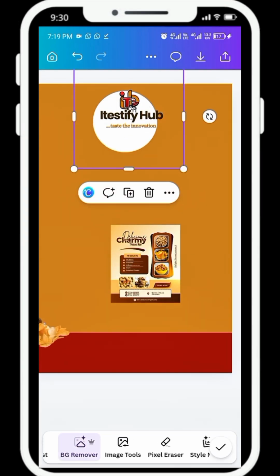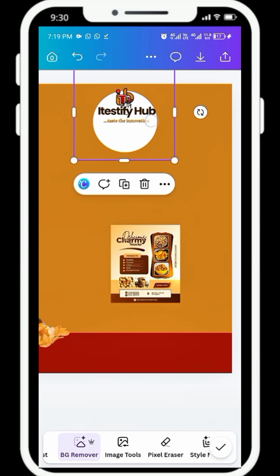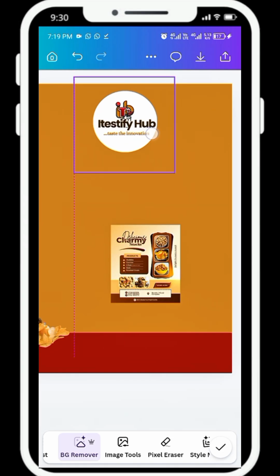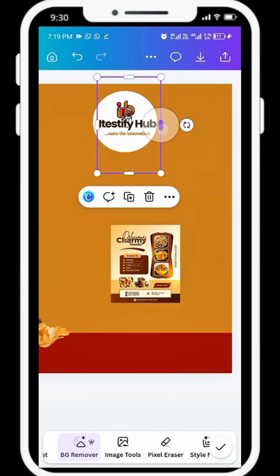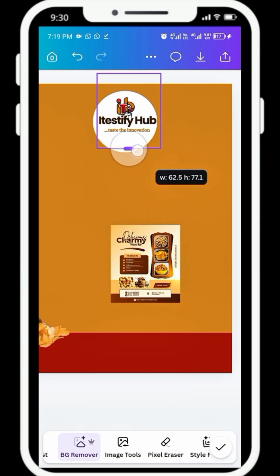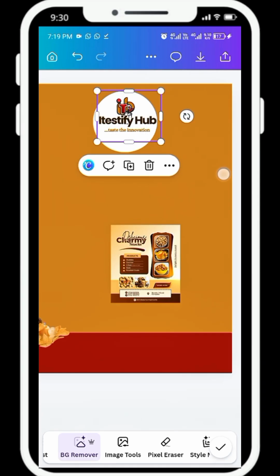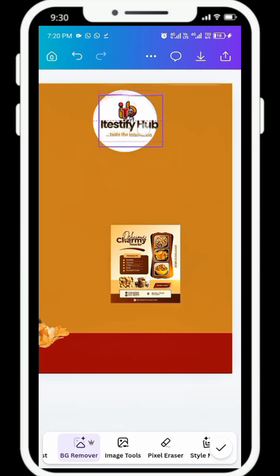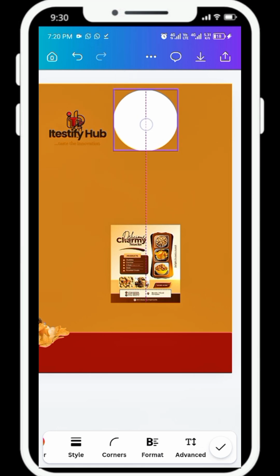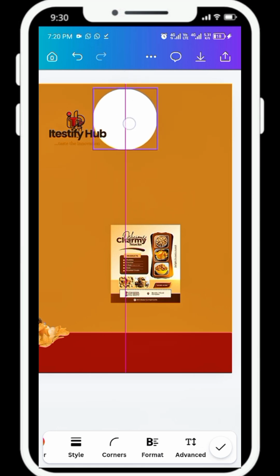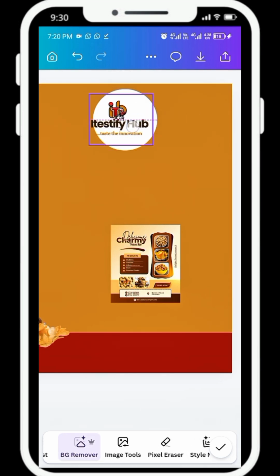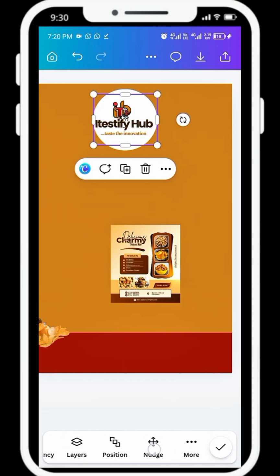I'll just reduce this a bit so that it fits into the circle. Now I'm just doing this so that I can access the circle. Have you gotten the water? Yes, sir. So I will just adjust it to fit into the circle. Before that, let me ensure that this circle is in the middle. Okay, it's actually in the middle. Then I'll just import the write-up, the logo I mean. I want to ensure that it's also in the middle. Let me use my nudge button to do that.